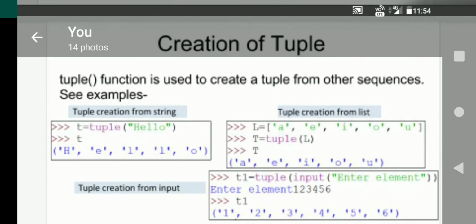T is a tuple name, then equal to tuple, and in brackets is written here "hello". So when you print here, it will show you all the alphabets H E L L O. This is the individual element here. With the help of the tuple function, whatever you are passing is converted into the form of single characters.